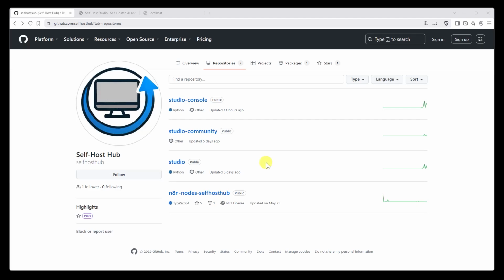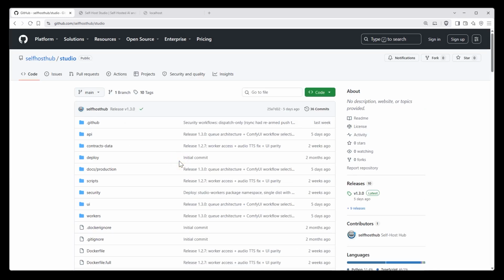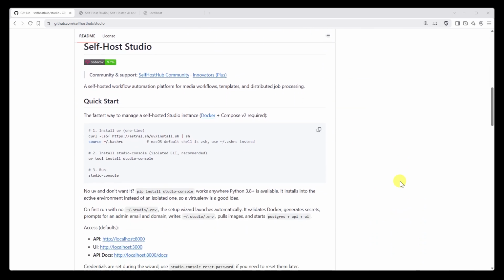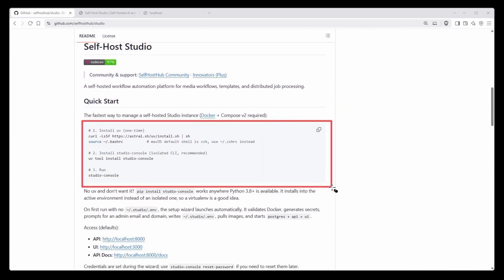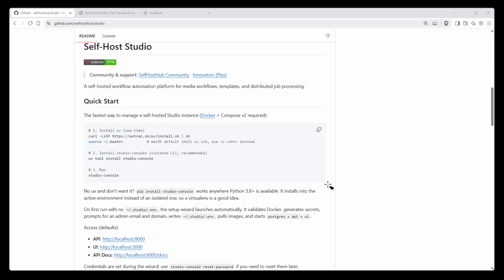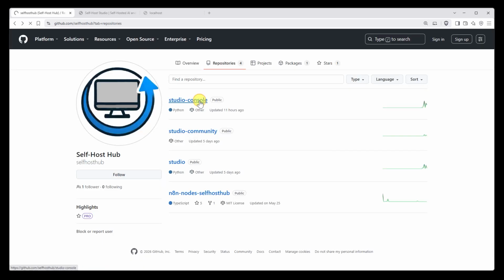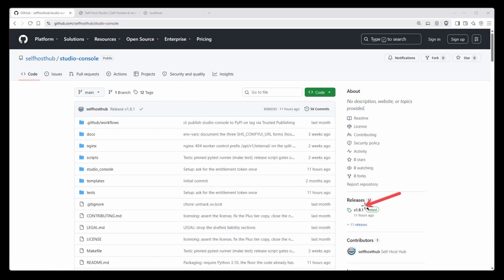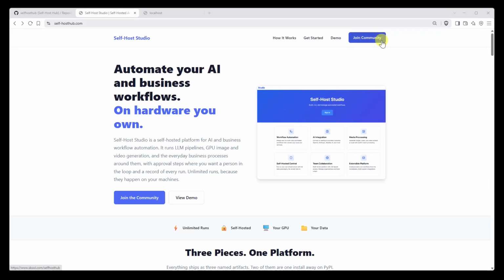It's all on GitHub under Self-Host Hub. Studio is the platform repo. Releases are over on the right. I think the simplest way to get up and running is to install Console, the tool you'll use to install and manage Studio. That's this video. Console has its own repo and its own releases. Selfhosthub.com has the docs and the community link.